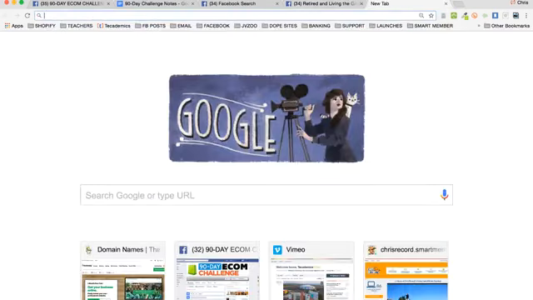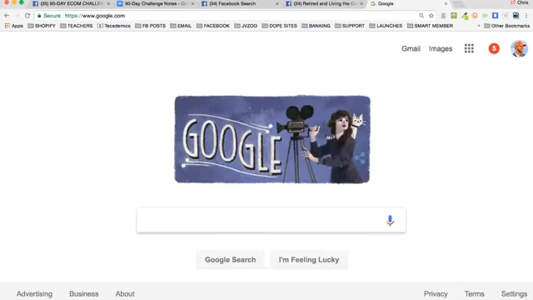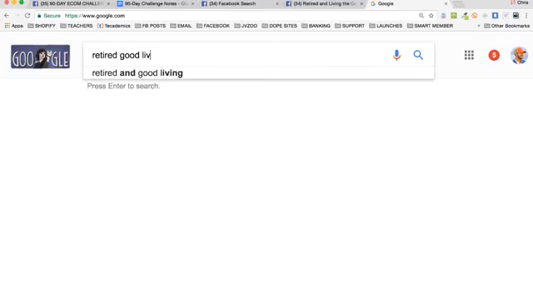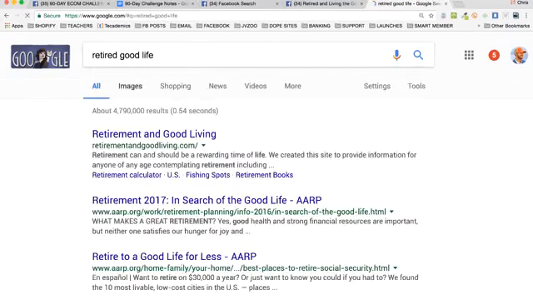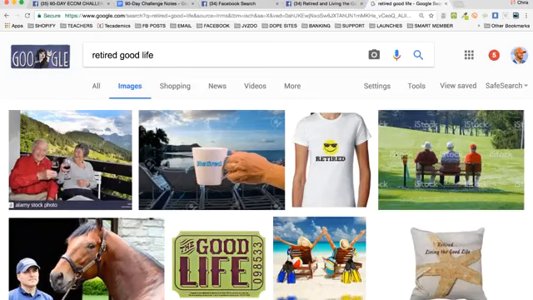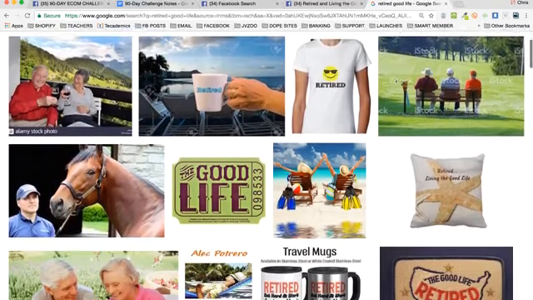Now look, if they just went to Google, and this is just the first one we're looking at, we're going to look at a few. If they just went to Google and typed in "retired good life," the name of their page, and they literally just went to images, I'm sure there's something way better here.